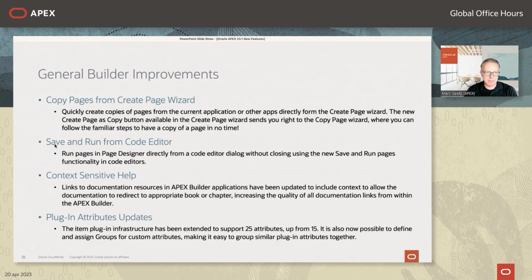A few other things that make your life easier: save and run from code editor. So if you're a page designer editing your code, your pure SQL regions, your report sources, you can now directly save your changes and directly run your page. Context-sensitive help, making it easier to jump into the right places in our documentation. And we also increased the number of attributes in our item plugins to 25 from 15.